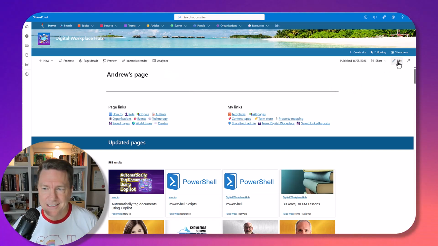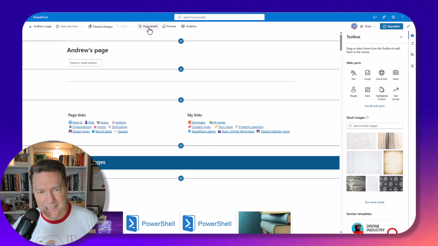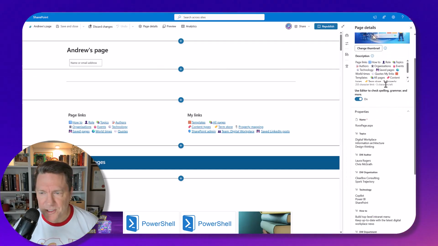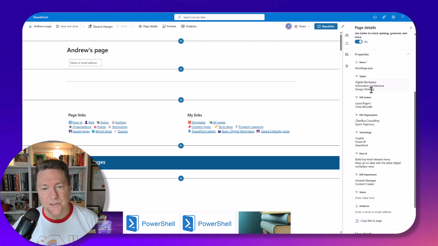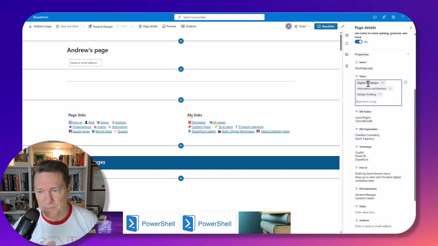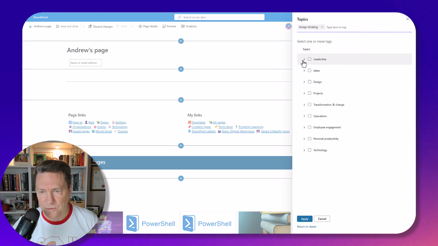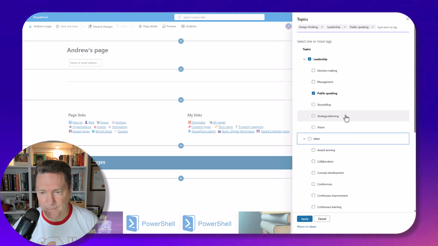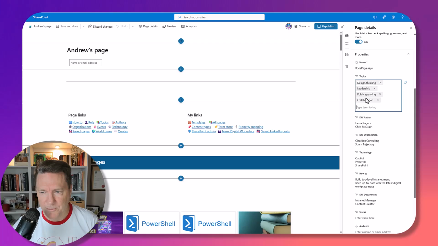So let's click on Edit. Then we click on Page Details up the top here. So Page Details brings up this panel on the right-hand side, which shows you all the metadata. So the way you decide what you want to appear on your page is through the metadata. So you'll see my topics there. So if I get rid of those two, go to the term store, I pick the topics I'm interested in. Let's say leadership, public speaking, collaboration. Let's add those. See my 4 topics there.